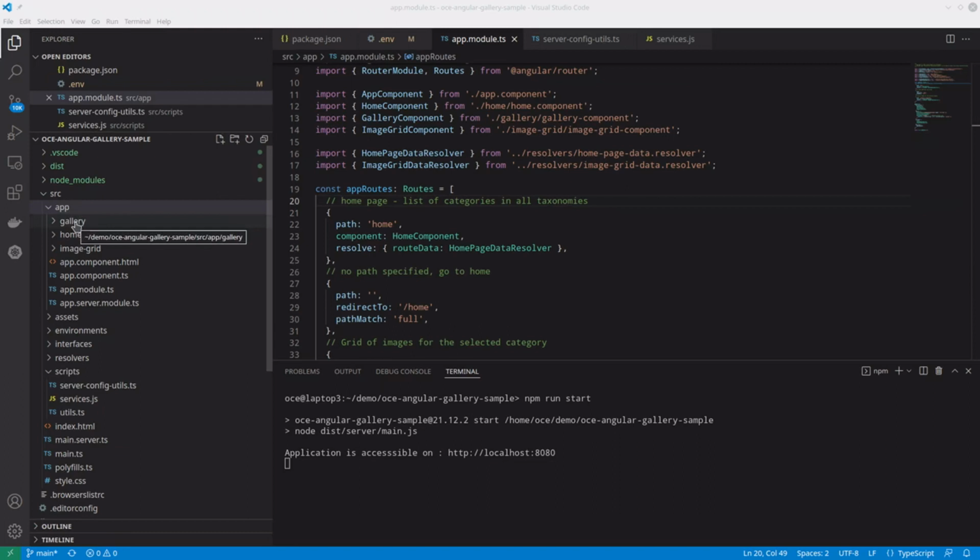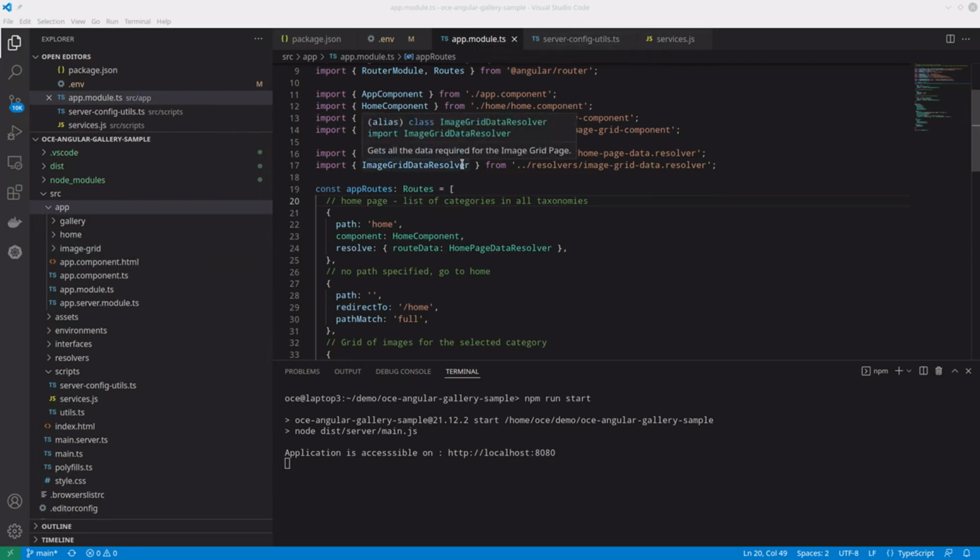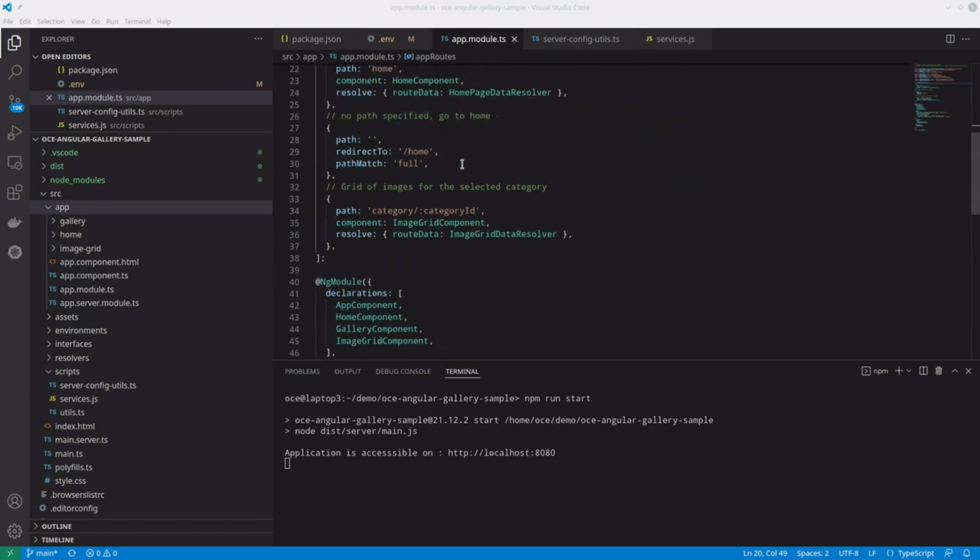App Gallery contains the code to render each category summary displayed in the home page. App Home contains the code to take a set of categories and create a page with an array of the aforementioned gallery components. App Image Grid takes care of displaying all the images belonging to a given category in a grid. One source file worth noting is appmodule.ts, which brings together the display components and data resolvers used to load and populate the views.